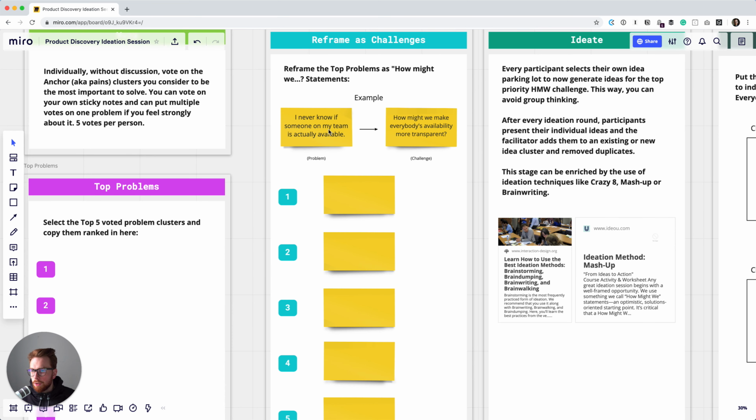So let's say we have identified the problem that a person never knows whether someone on their team is actually available. Translating that into a challenge could sound like, how might we make everybody's availability more transparent? Okay, so this will be the challenge we will be focusing on for the rest of the session.